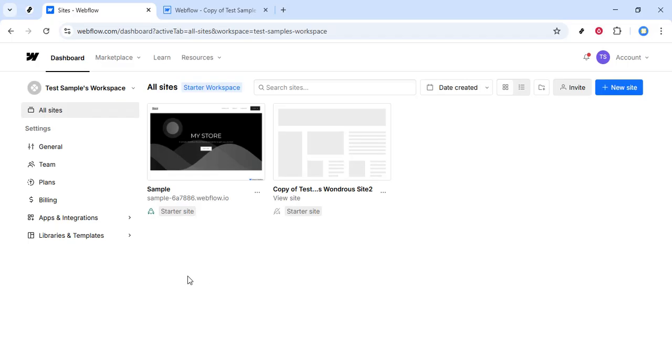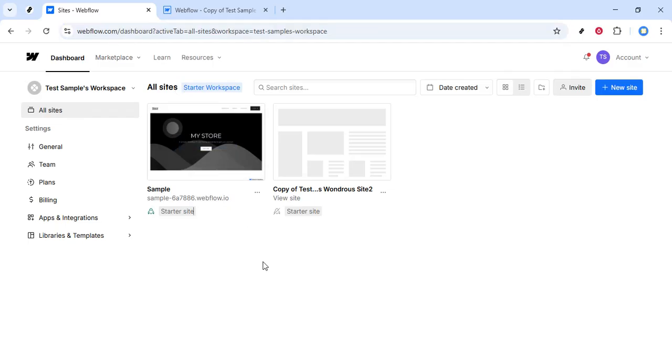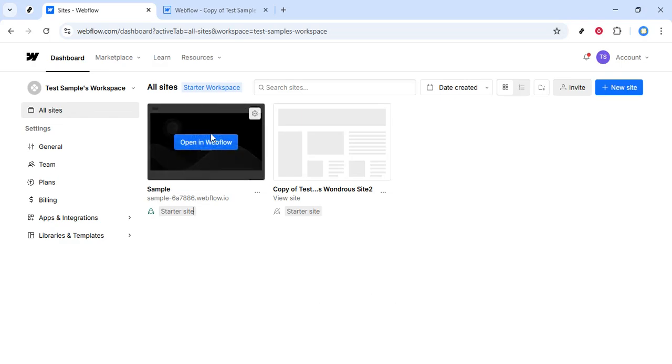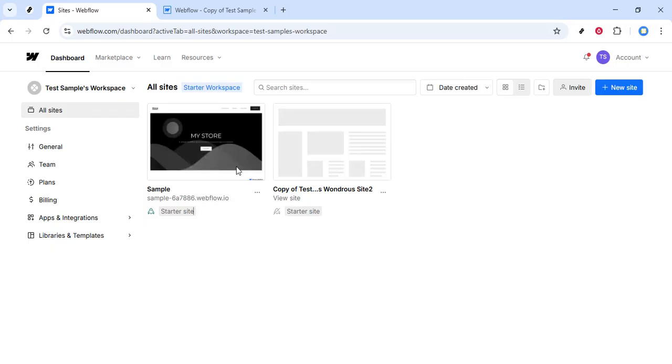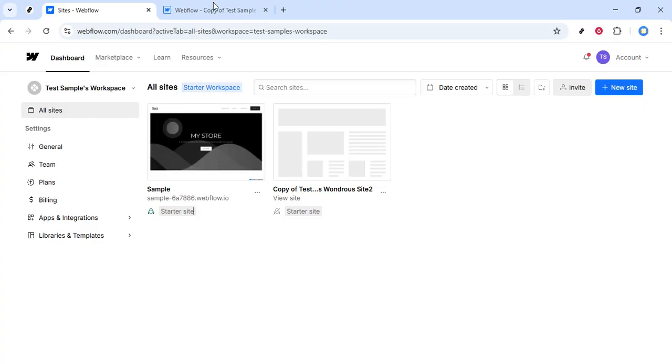First, you'll need to go to webflow.com and log into your account. If you're not already a Webflow user, you'll need to sign up for an account. But for this tutorial, we're assuming you're already set up. Once you're logged in, you'll see your dashboard displaying all your projects. Now, select the site you want to work on and click to open it. This will take you into the Webflow Designer where all the magic happens.